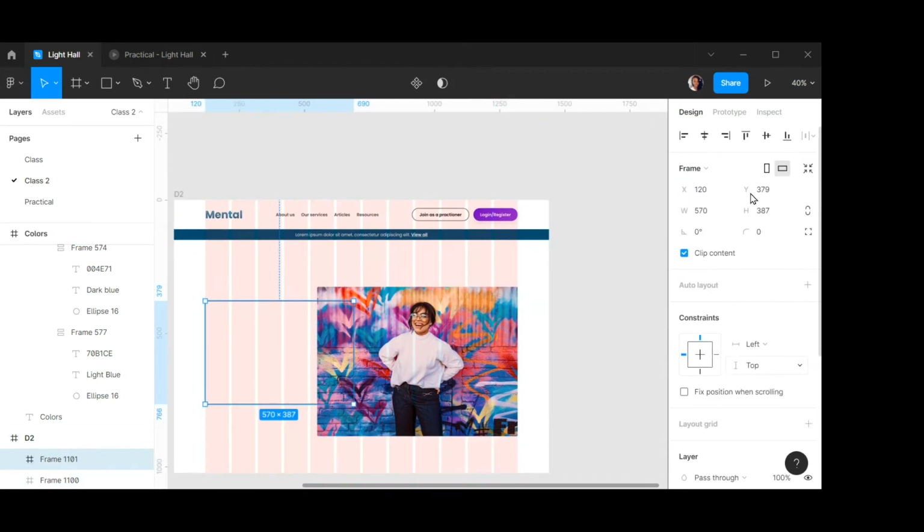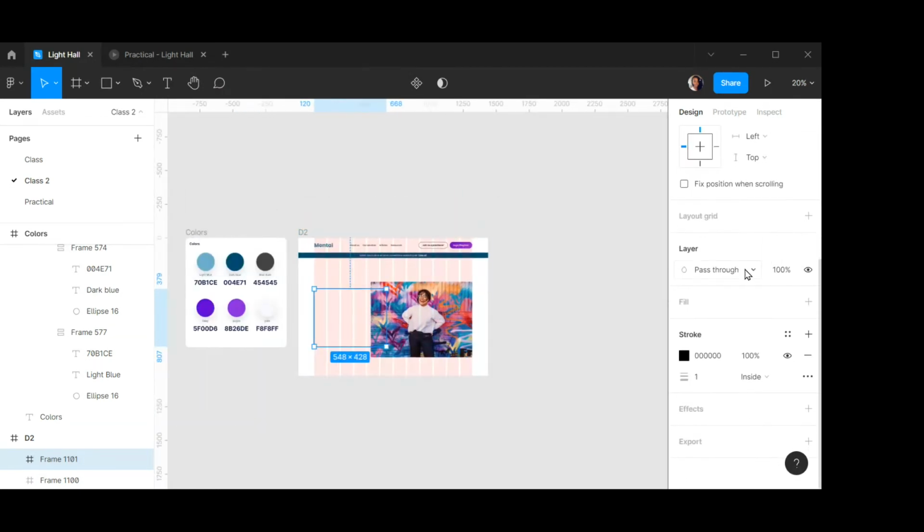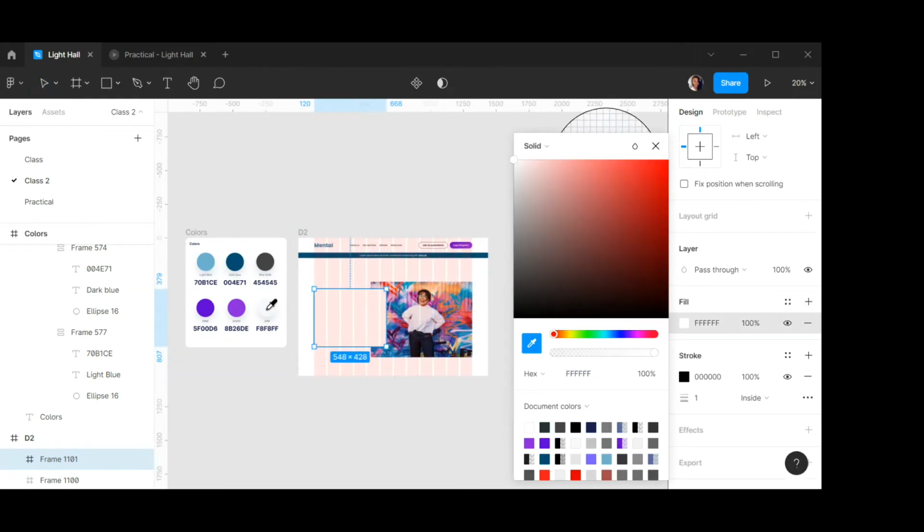And now this frame, we're going to change the width size to 548. And then the height is going to be 428. And the corner radius will be 5. Now, if you've done that, we're going to add a fill to this frame. Just click on the plus sign and then change the color from white to this color right here.